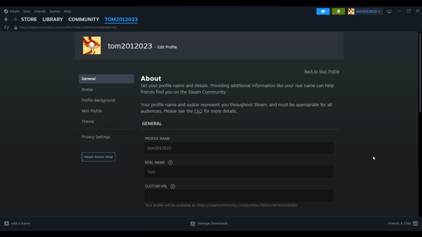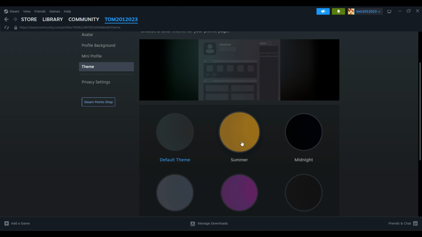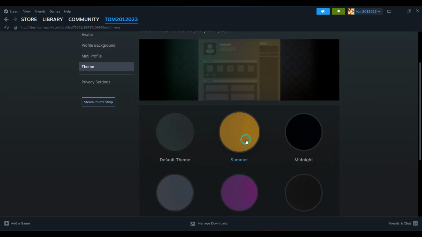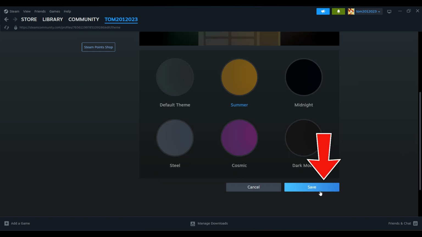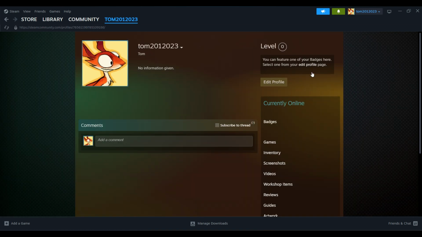Now from here on the left hand side, just below mini profile, you will see a button like this called as theme. Click on it and as such, select the theme of your choice. Do note that there are only 5 choices. I'm gonna select this one right now and it's okay with me, so I'm just gonna hit on save. That is it guys, that's how you save your profile theme on Steam.